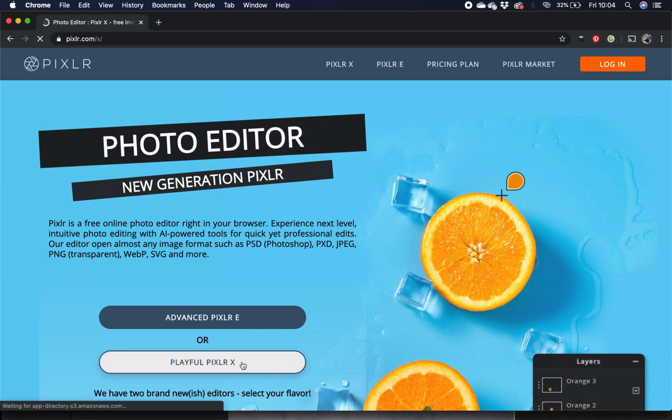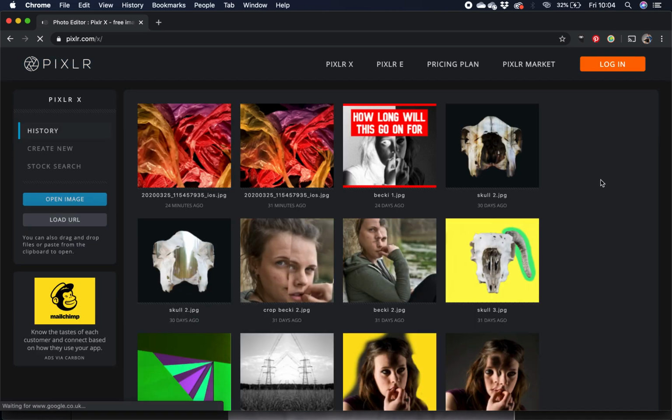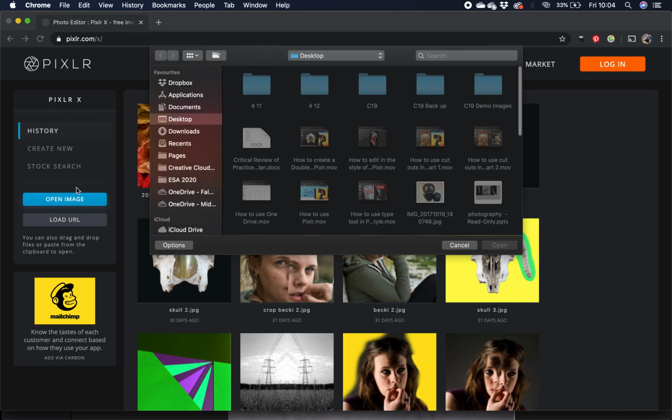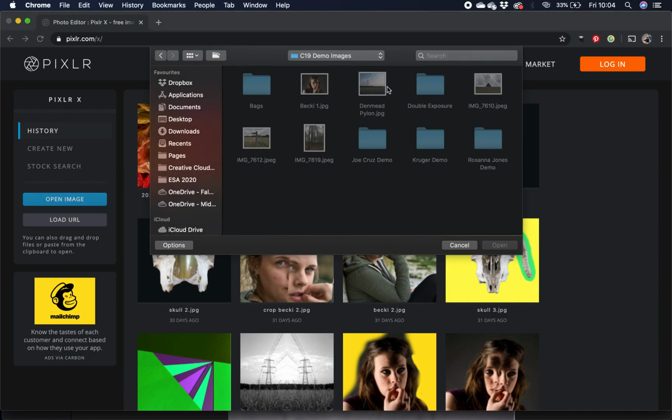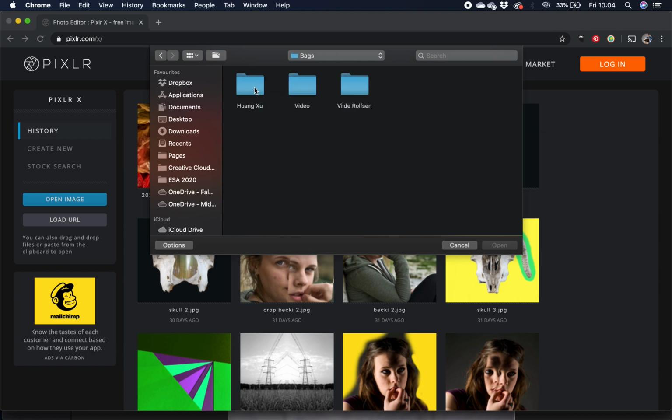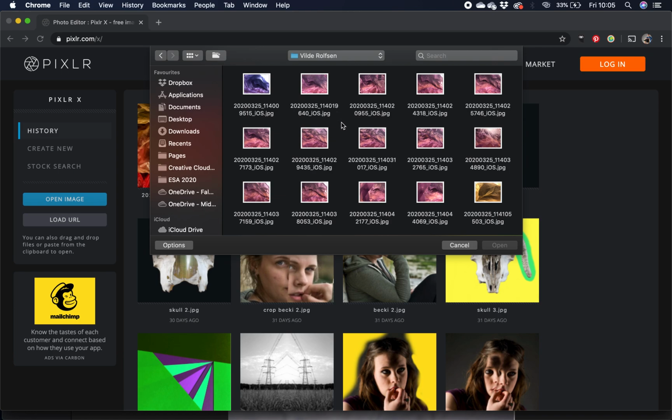When we first click on that, it will take us to our history. These are all the different projects that I've worked on. If you've used this before, you'll have some of your projects in here as well. So we're going to quite simply go over to this blue Open Image tab, and that will take us into our file browser. I've got a whole load of demo images I've been preparing for this. We're going to go to the Vilde Rolfsen tab.